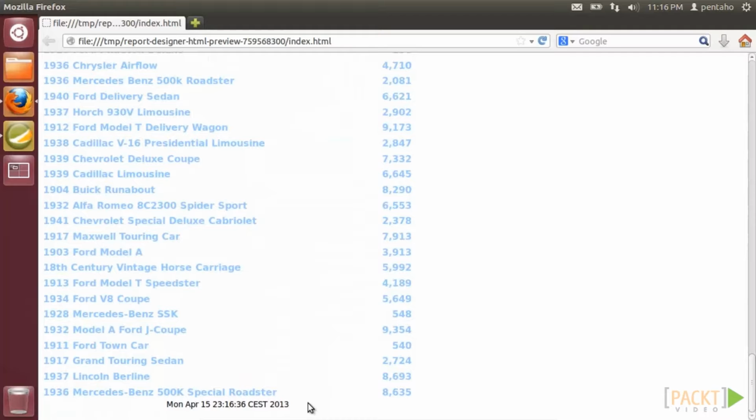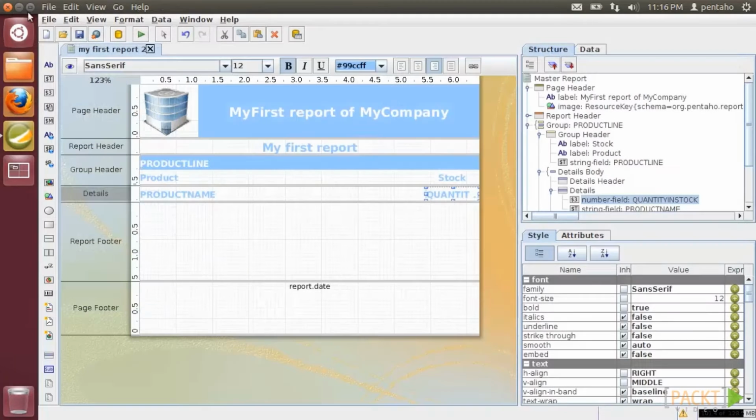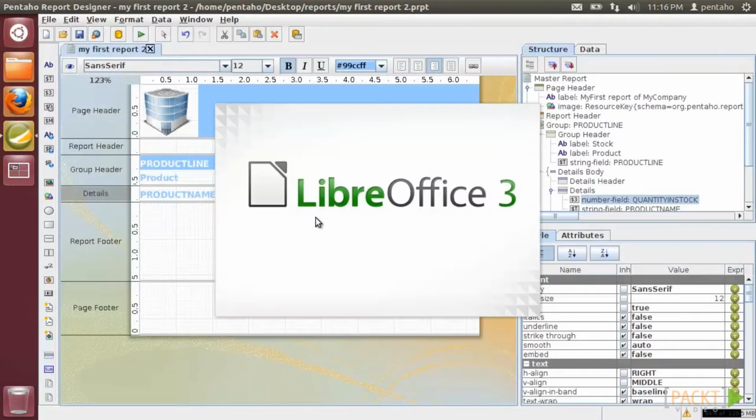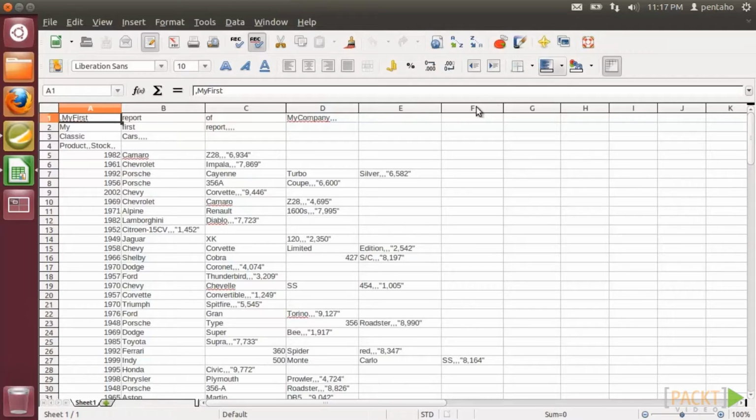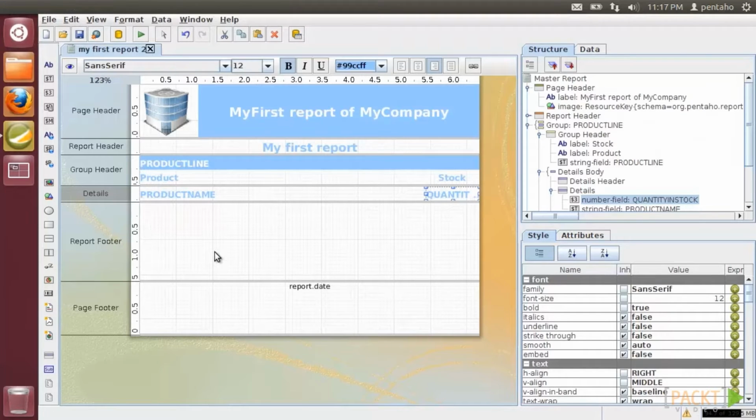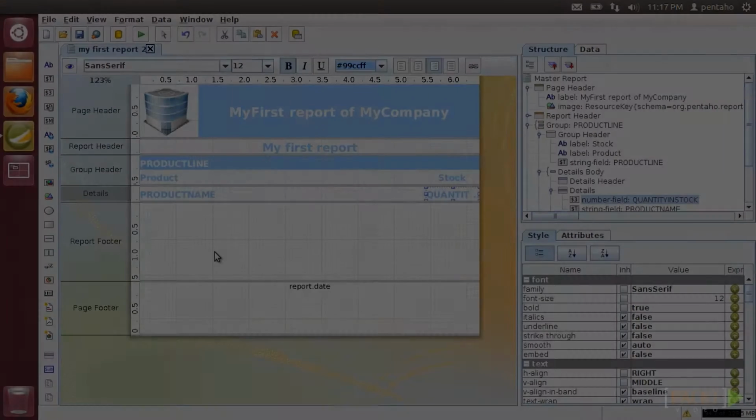Finally, we have to note that not all the formats are able to embed rich graphics and charts, for example, CSV. In this section, we got started with Pentaho Reporting and Pentaho Report Designer. In the next, we'll dig deep into the Pentaho Reporting Engine's XML and Java API.